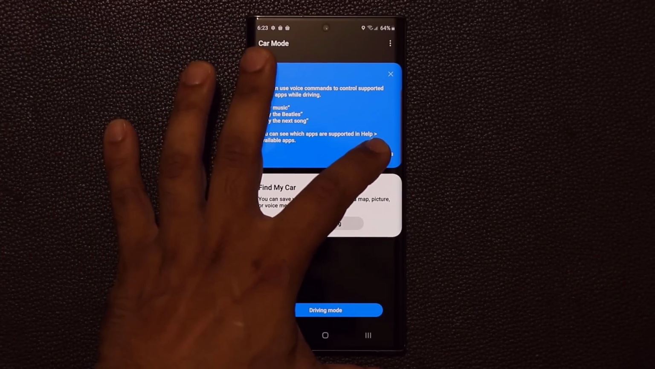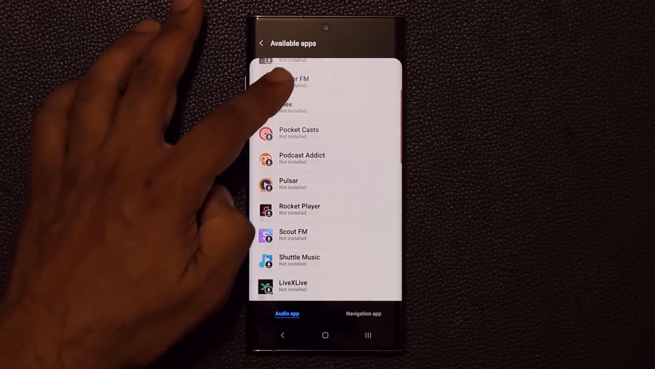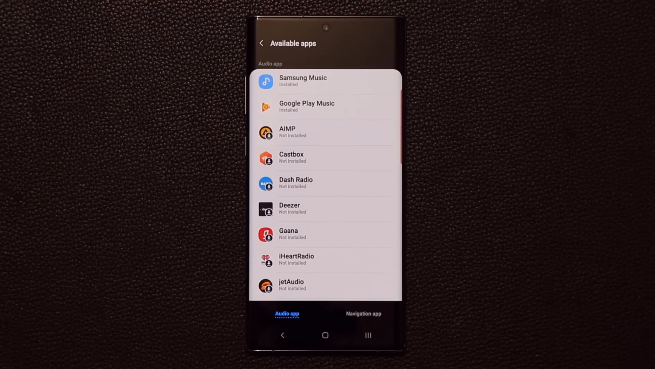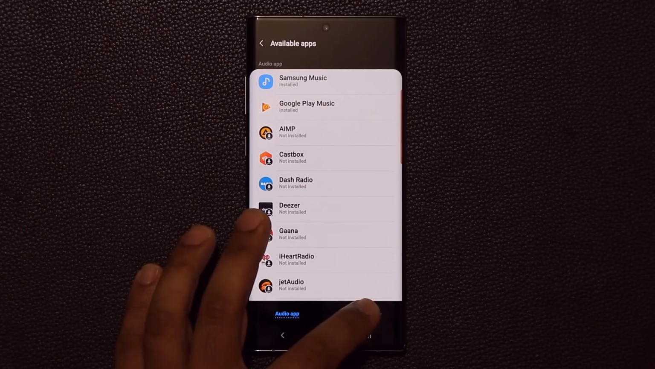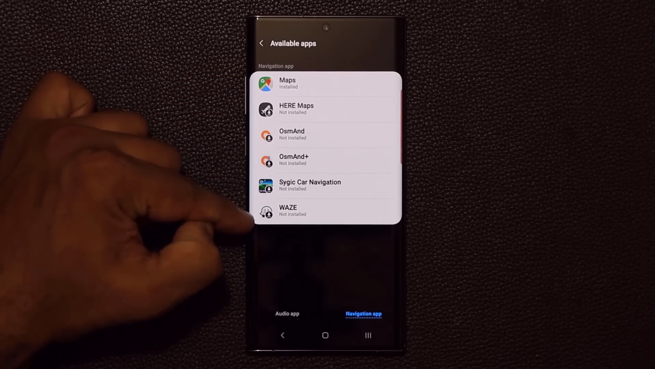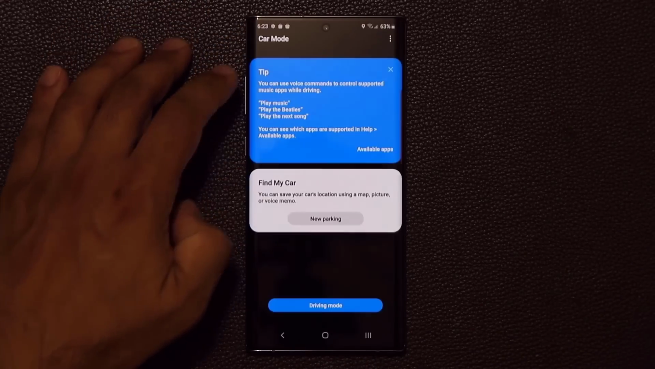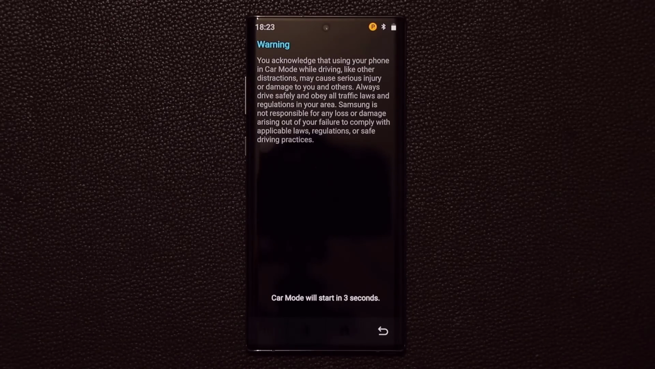And you can also click on available apps, and these are all the available audio applications you can use for the car mode. And if you go over here to navigation apps, these are all the navigation apps, including Waze, that you can use in the car mode. You simply install this, and it's going to pop right over here. Let me show you that real quick.